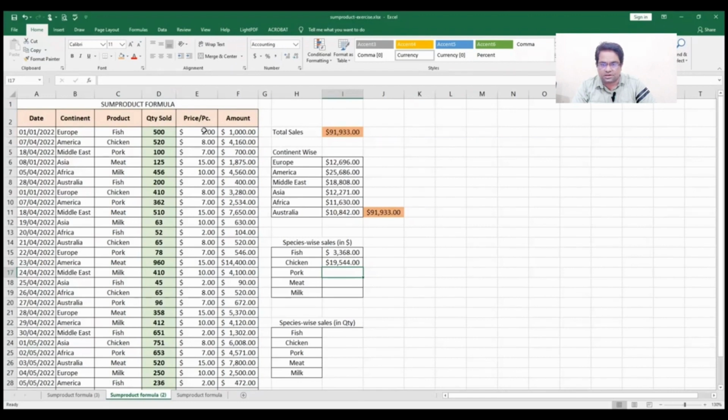I am changing instead of fish, just you type CHICKEN, chicken. You can get the value 19,544. Now I'm displaying how to get the specific amount of specific item. You cannot do this thing by using the sum formula, but with the sum product formula you can get it easy. Now let's move for the third product, pork.